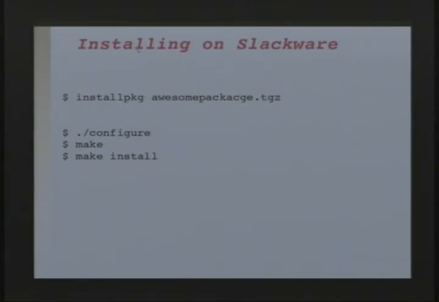Okay, if you want to install something on Slackware, if you download a Slackware package, which is a .tgz, you would type installpkg and the name of the thing, and it will install it for you if whoever made the .tgz did it right. The usual way of installing something in Linux is most of the time there's a configure file that you run like that, then make install, and it compiles it for you.